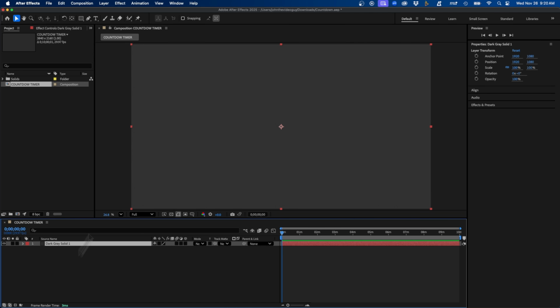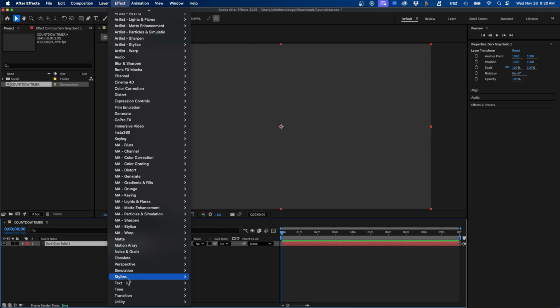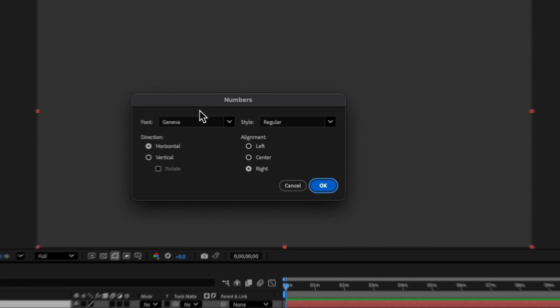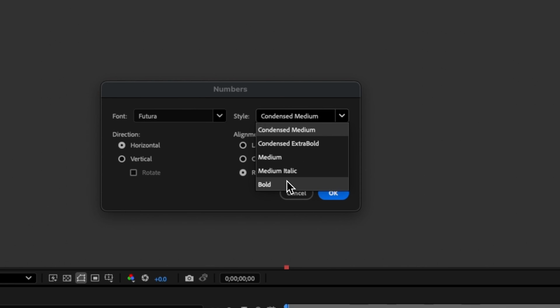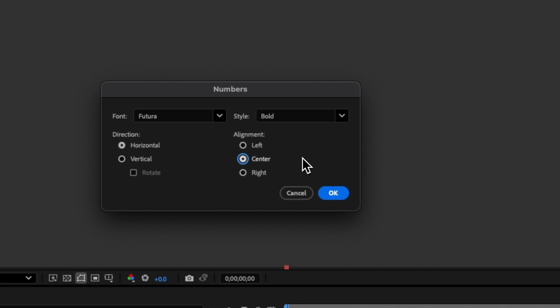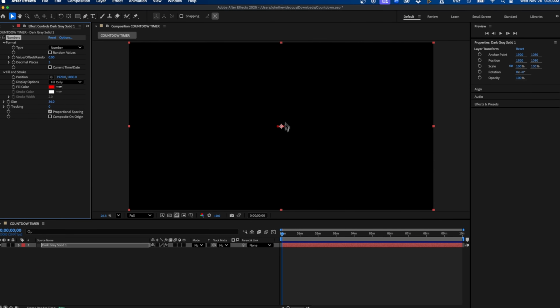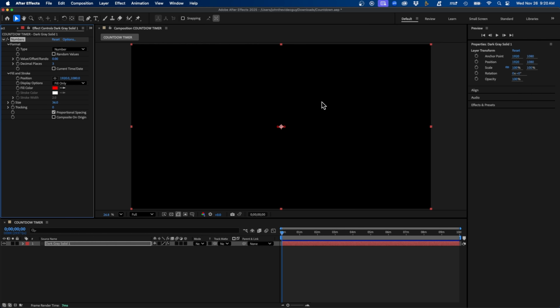Now the effect that we're going to add is the numbers effect. So I'm going to go up to Effect, scroll down, go to Text, and then go to Numbers. Now first, you can choose your font. So I'm going to choose my desired font. I'm also going to choose the style that I prefer and how I want it aligned. Then I'm going to click OK. And you can see by default, we have these numbers here in our composition.